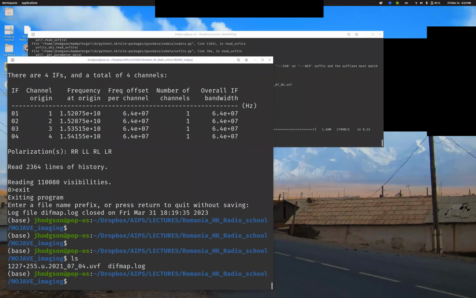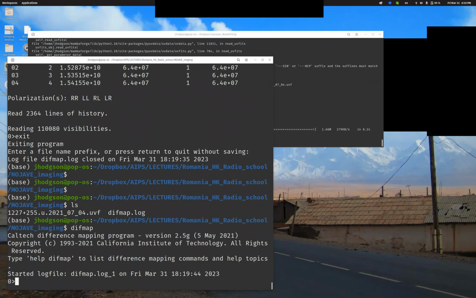So ls, so there's my file. So you just type diffmap like so, and then observe like this. I recommend just typing tab. So OBS tab. So observe and then tab. That makes it full like this. You can type it out if you like, but OBS observe like this. And then because the file name is 1227, just type 1, 2, tab.